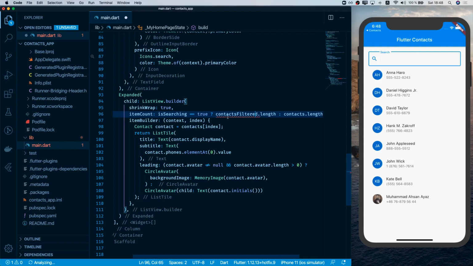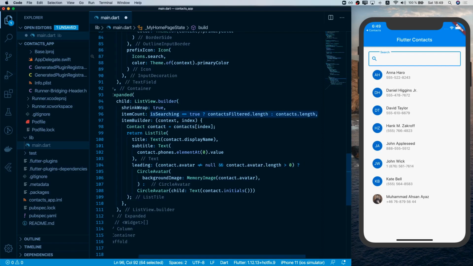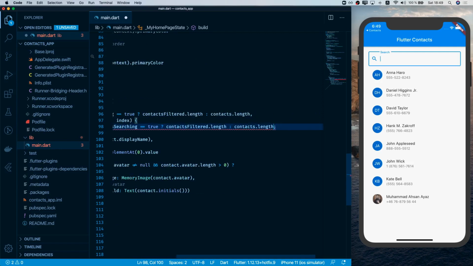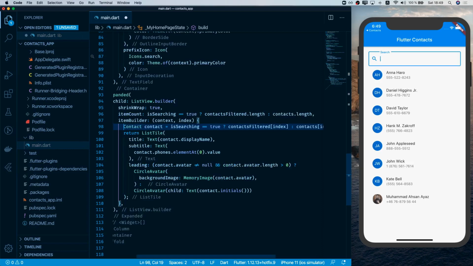Now that we have set this right, we also need to do the same for this contact, because then we have to basically get the particular contact out of the filtered contacts. So I'm going to copy this because I'm lazy, and then I'm going to paste this, and then I'm just going to replace this one and also this one, and now we are actually good to go. So now I'm going to save this, and now we are going to try this out.